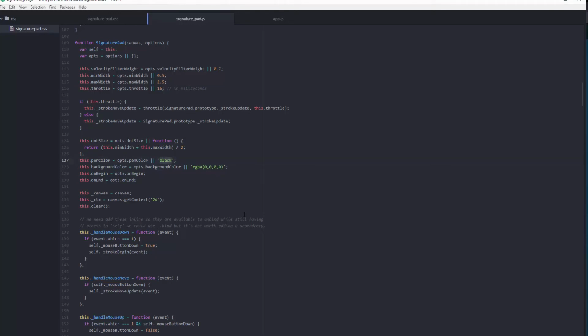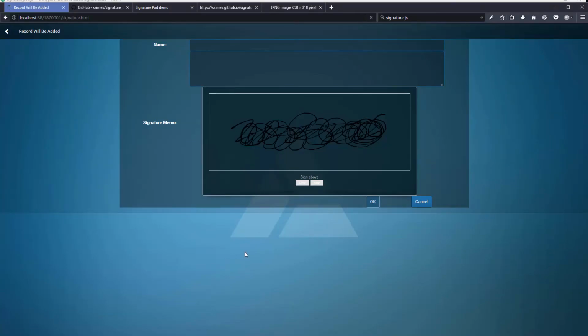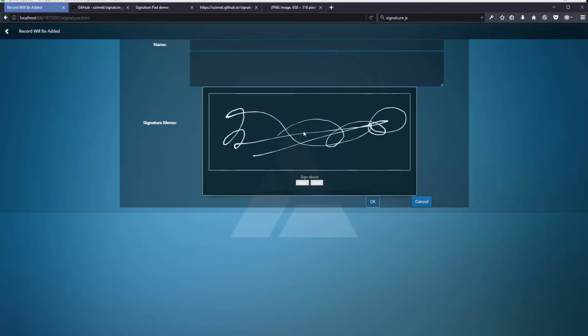Okay, this is the pen color. Let's change this to white. Let's save it. Let's go back. Let's reload this. There we go. Now it will match our application. But still, if I sign it, there is nothing that is going to put this value or the signature in my server, in my application. We will have to do something.